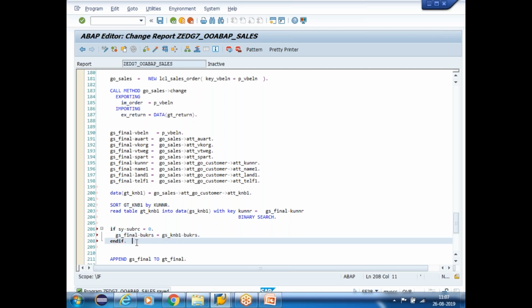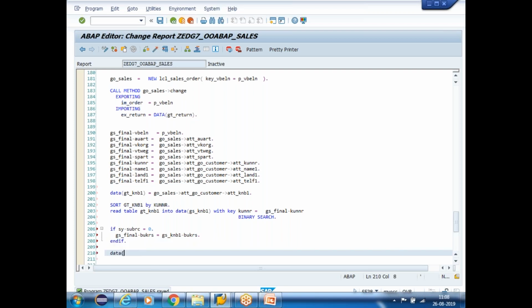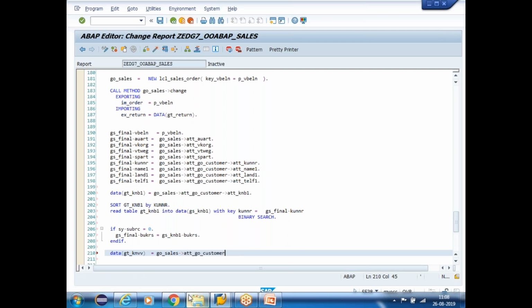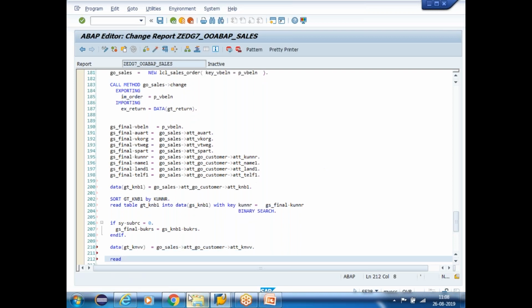The same way, what we can do: data, and my KNVV, gt_. Since it's an internal table kind of attribute, that's why I'm using this kind of logic. If it is in a variable, directly I can pass it. If it is an internal table, I need to do this. So this is my this, and maybe go control S, save it, sales, and do the control space. This is my object for the customer. And in this object, I have a name KNVV. That's it. And again, read table.